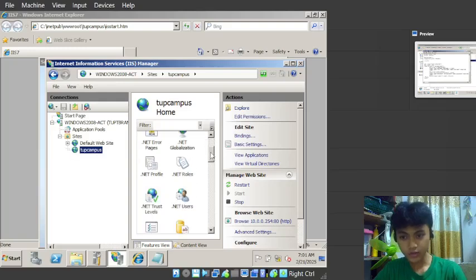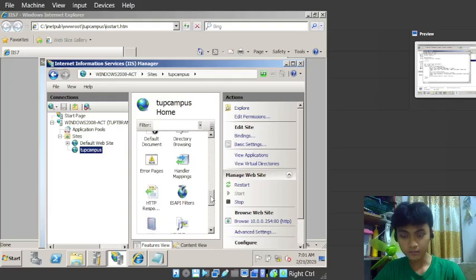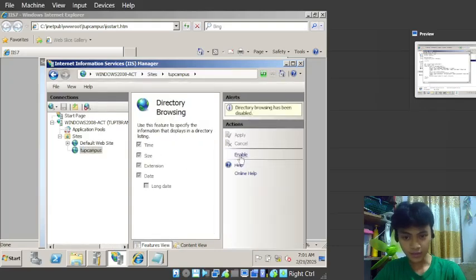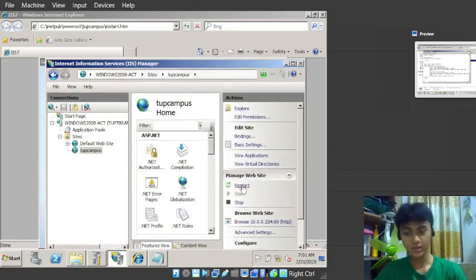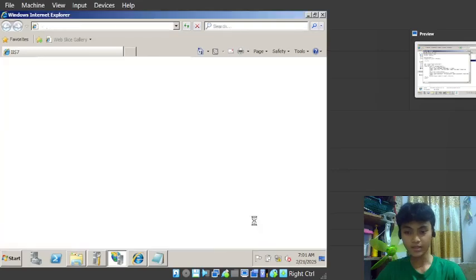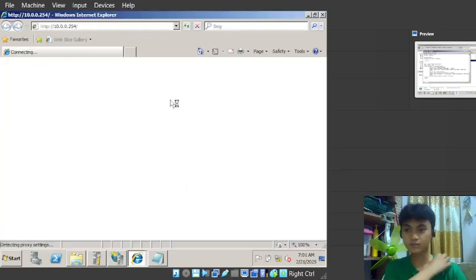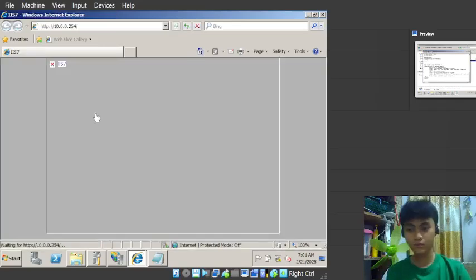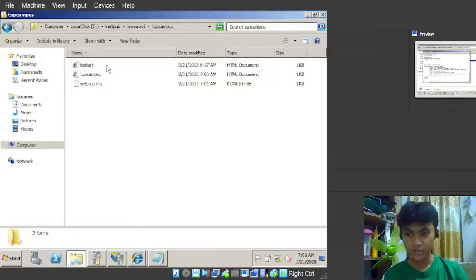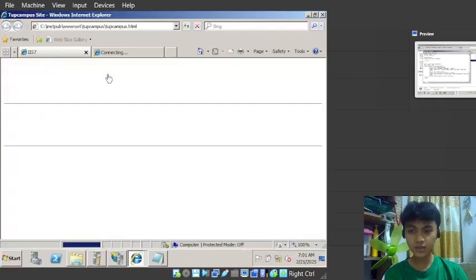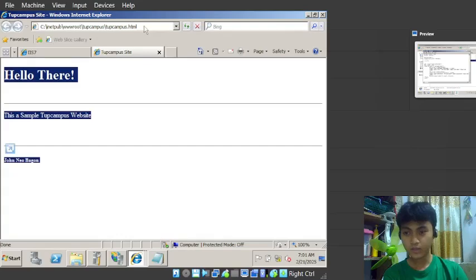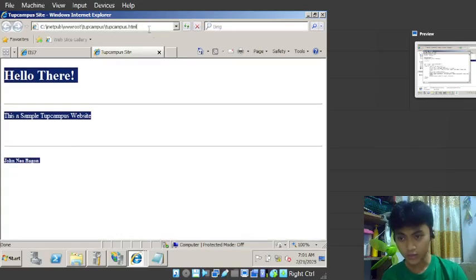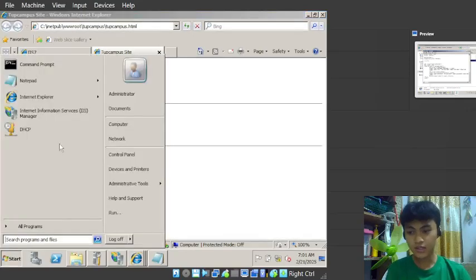Make sure in the TUP campus the directory browsing is enabled. So enable that first. And then restart the website again. After restarting the website, you can now try to browse it. So you can see what you're opening is the IIS7 file, which is this file, the iisstart. So if you click the TUP campus, it should load that. But the problem is on what to type when you try to load that. Let's go to DNS.